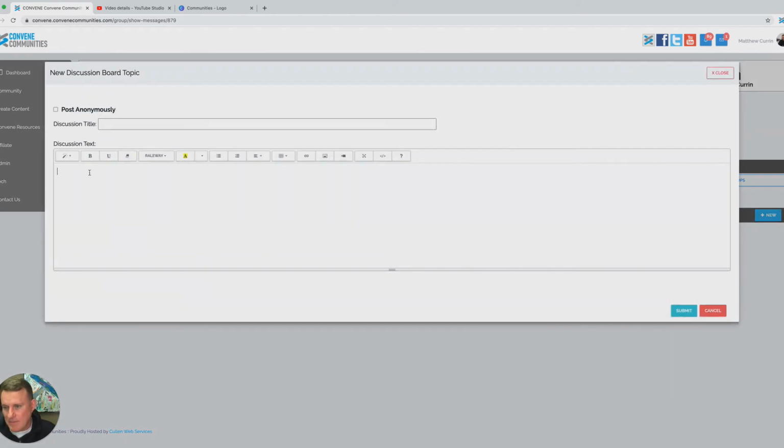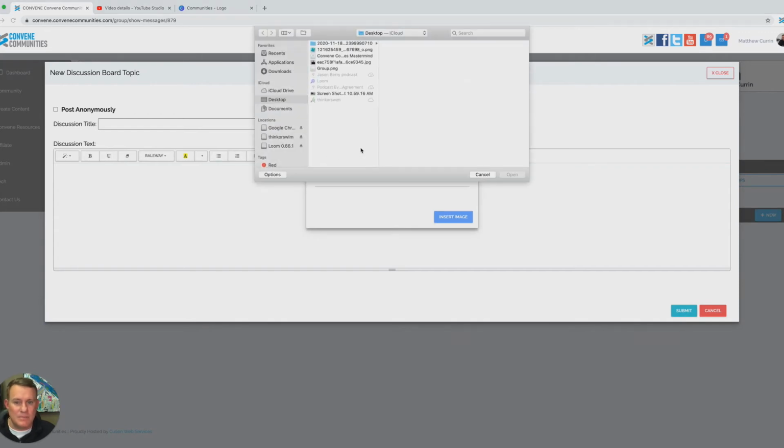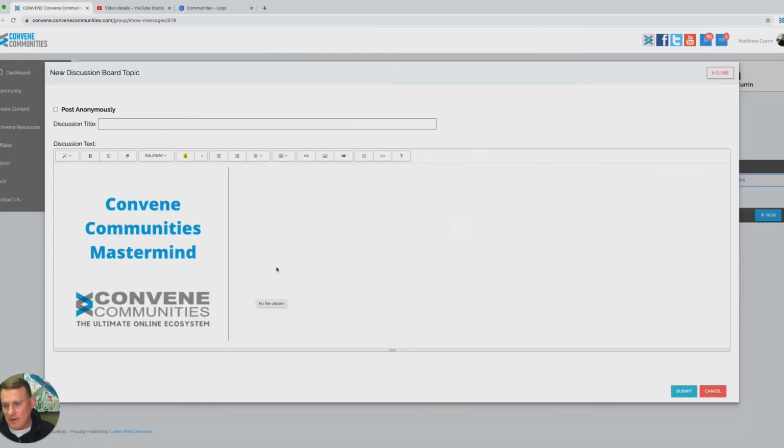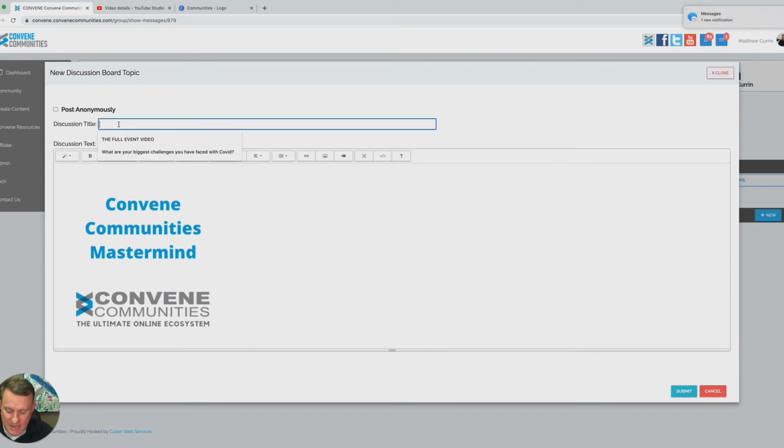Again, I'm going to use the same thing, and this time I'm going to put a picture in here. I'm going to grab just a picture, and we'll grab the Convene Mastermind here, and I'm going to open that, and it's going to go in there. So I put a picture in there. I'm going to put some writing in there, whatever it is. I'm going to just say, in the discussion board, this is the Convene Mastermind. And let's just say I say, what do you want to learn? All right, so this becomes a discussion board. So I'm putting it out there, Convene Mastermind, what do you want to learn?